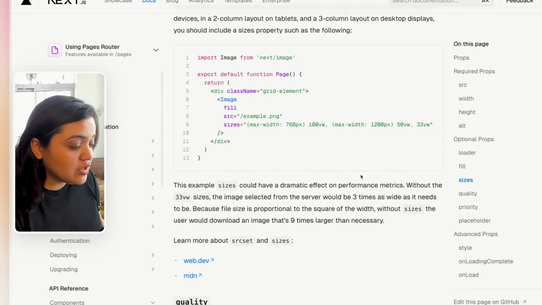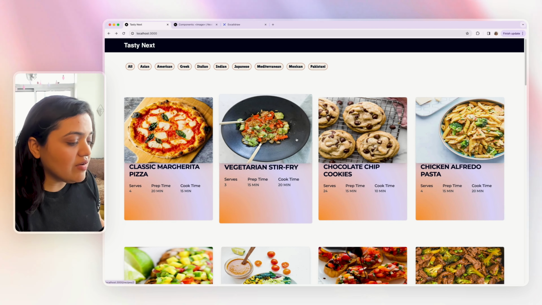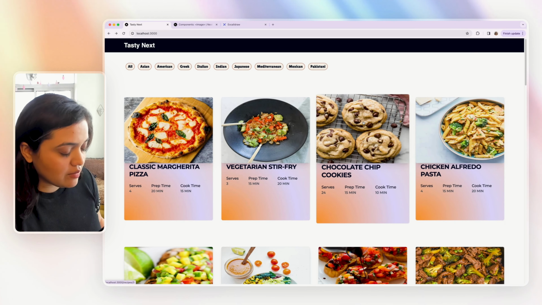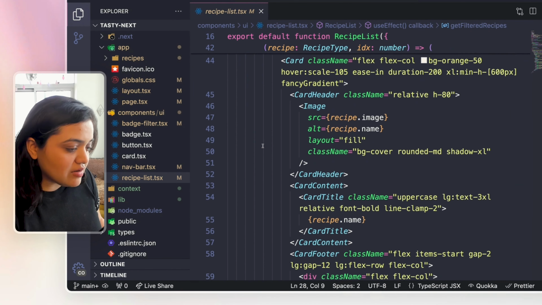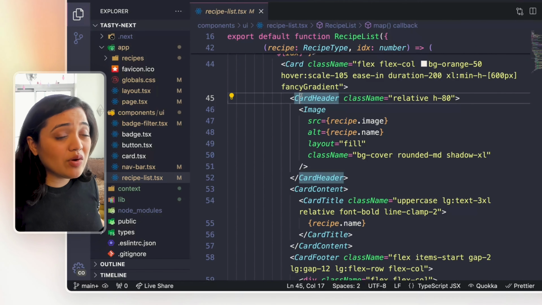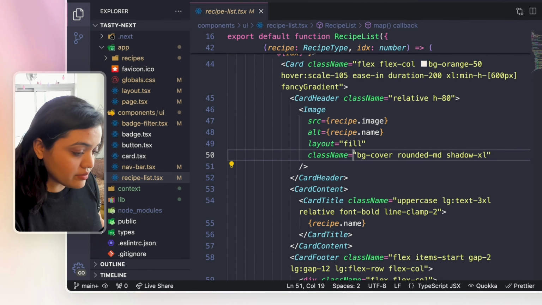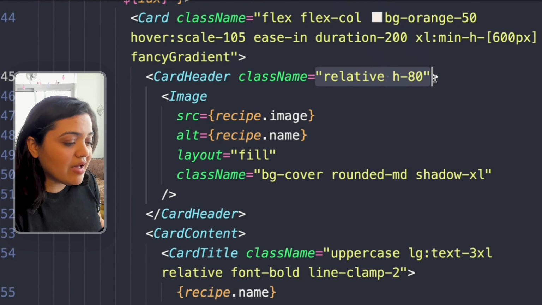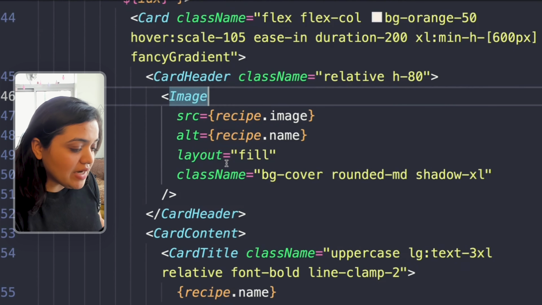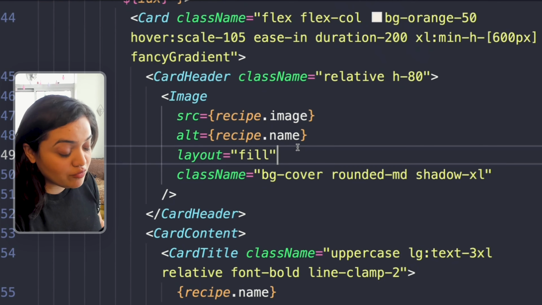So for example, in our case, let's say this is an application that we are building. It displays a list of recipes and we have these different cards that display an image as well. So if you take a look at the code, recipe list is where we render that specific card. Now you don't necessarily need to know anything in this application, except that I want you to focus on the image component. Now, I don't have the sizes property here. All I have is a relative positioning, I have a height of 80, and I have a background cover and so on. But the important bit is that I have layout fill.